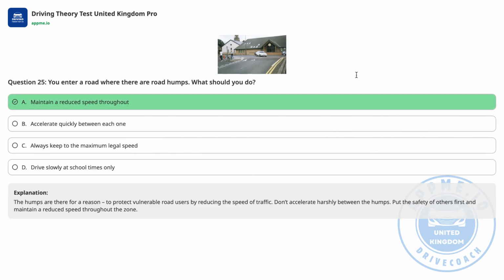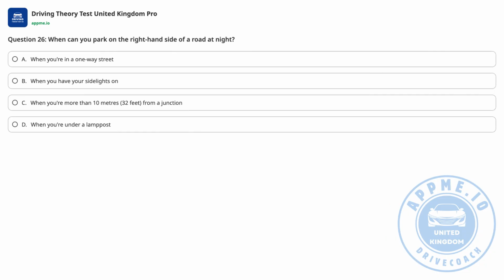The correct answer is A. Question 26. When can you park on the right-hand side of a road at night? A. When you're in a one-way street. B. When you have your side lights on. C. When you're more than 10 meters, 32 feet, from a junction. D. When you're under a lamppost.